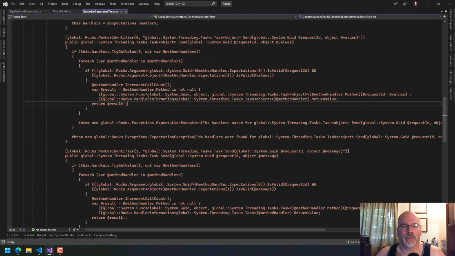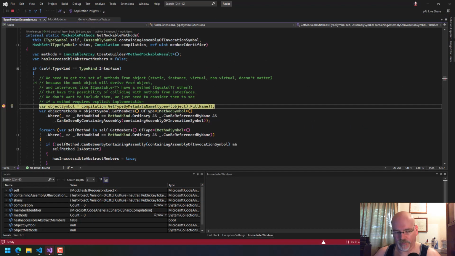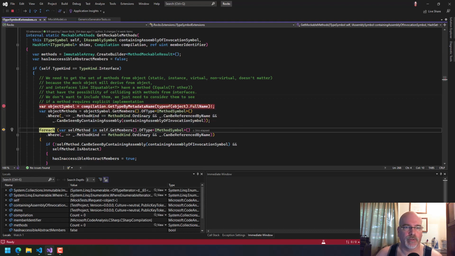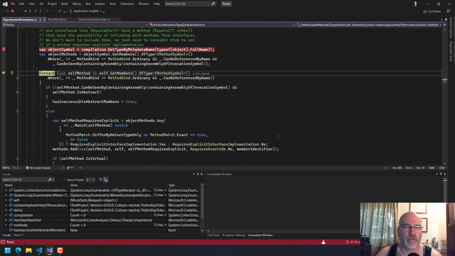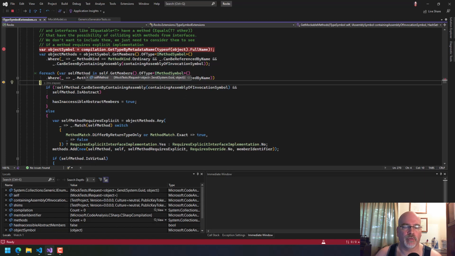Okay, so let's run this test and get to that point to see what we can potentially do to handle this. So yes, we are an interface. We look at the object symbol and get all the object methods. It's probably three of them, right? Unless it's just an enumerable. Then we get all the methods on ourselves, which are ordinary and can be referenced by name. There should just be two that we're going to find. One of them is this one, and then one will be the other.